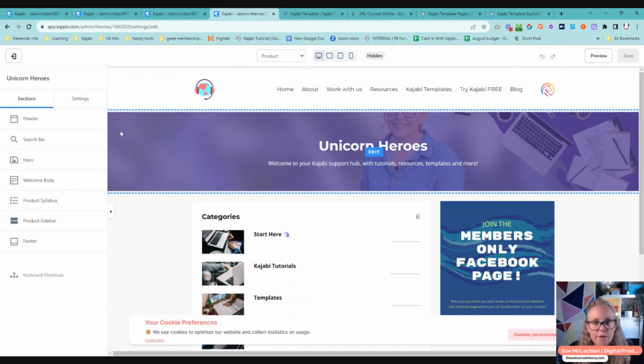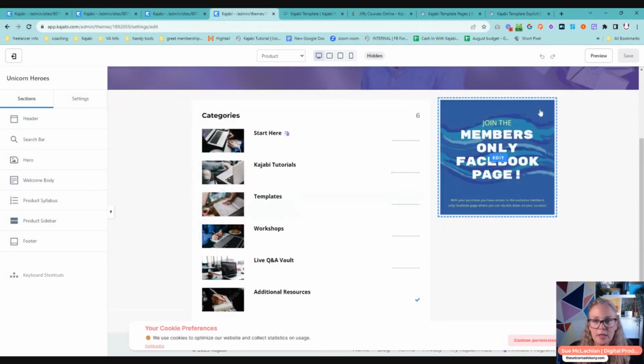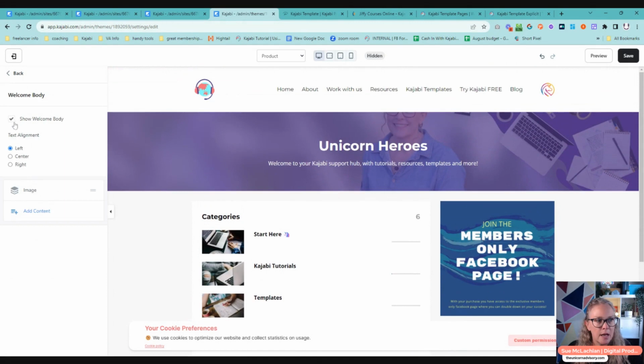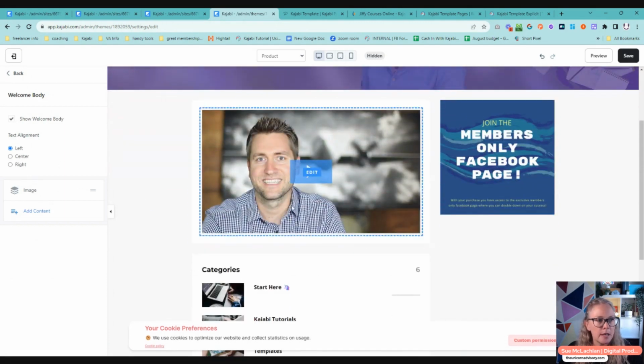So this gives you different ways to set it up. You can have different information down the side, like different images, like a link to a Facebook group. You can create graphics specific for that. We can do things like add a welcome body in here.